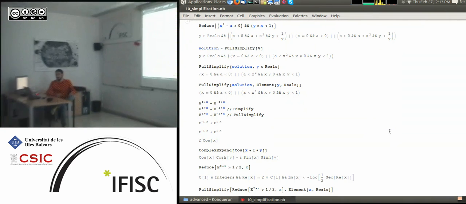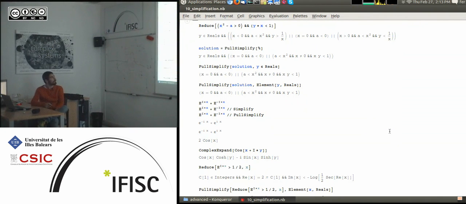Okay, some useful commands for simplification. So you basically need to remember Reduce and FullSimplify. Reduce is going to try to simplify and find an answer for whatever algebraic condition you give Mathematica. For example, I want x squared minus a to be greater than 0 and this thing to be smaller than 1. And then Mathematica is going to tell you y has to be real and all these brackets, which is either this or that. And inside these things there is And.